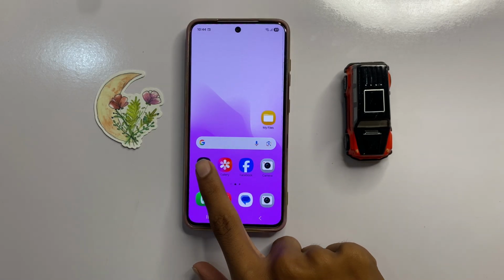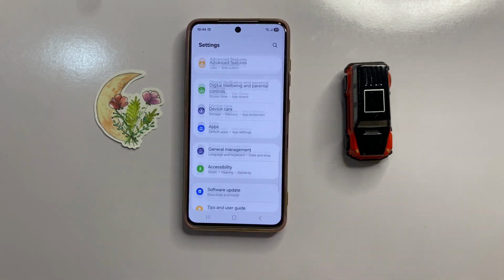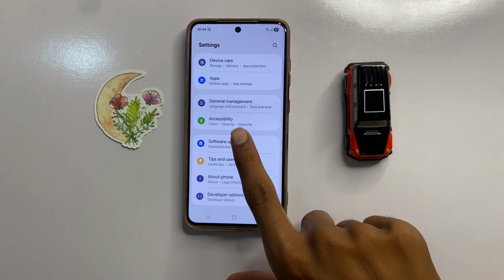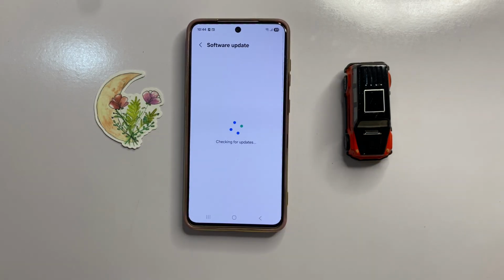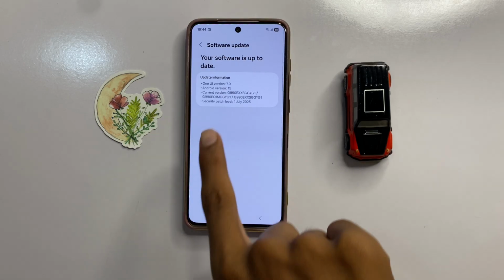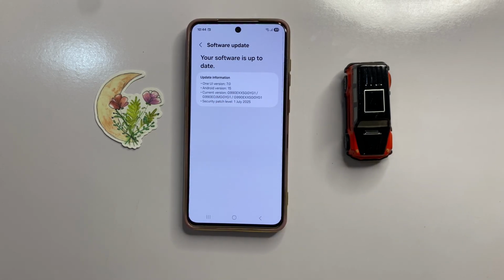open settings. In settings, scroll down and here you can see the option software update. Now click on it and then click on download and install. Now here you can check whether your latest version will be updated or not. If it doesn't update to the latest version, then update it to the latest version.